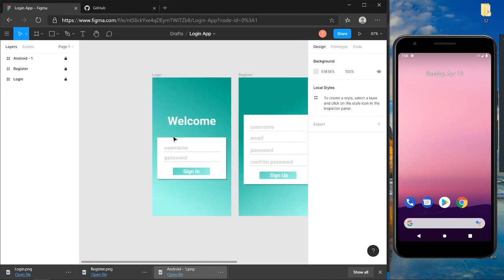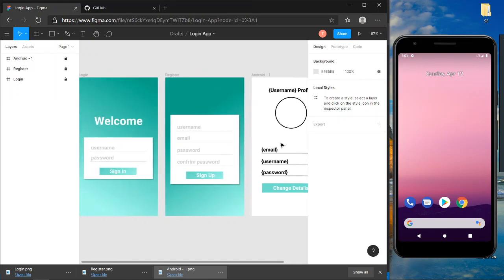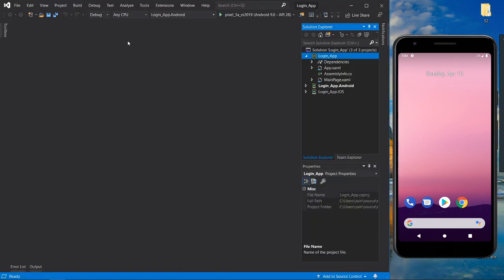Now this is a basic crappy design that I made yesterday. You can just tell by this confirm password thing. So we will try to make this one with Xamarin Forms. Let's open Visual Studio and let's get working.